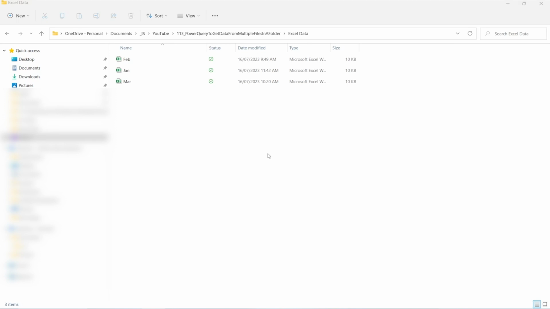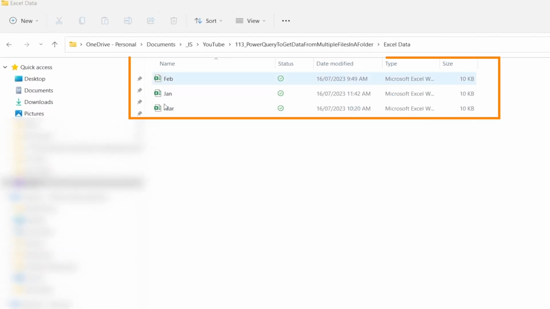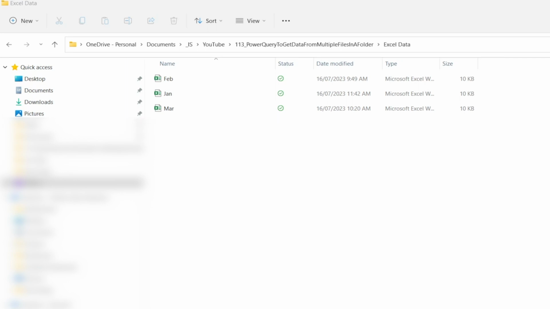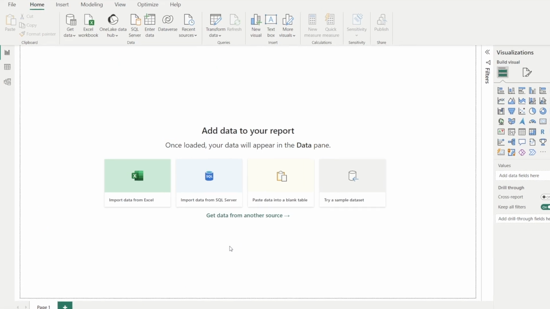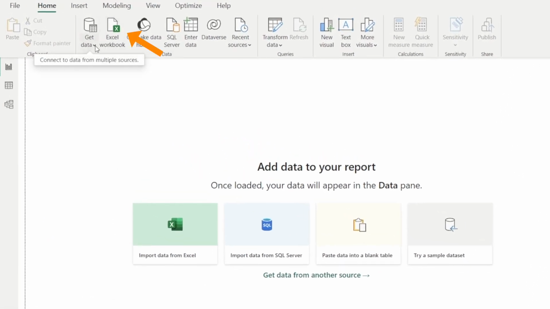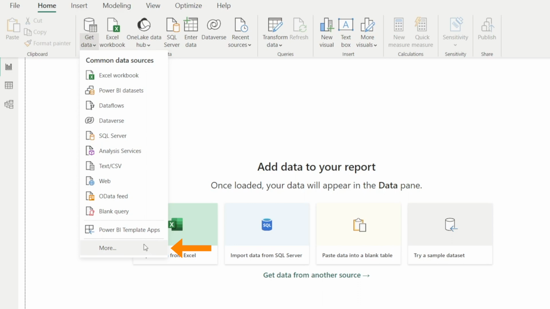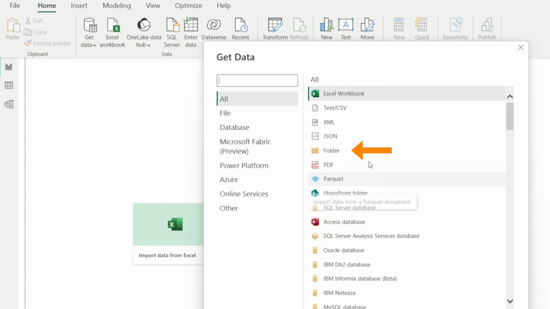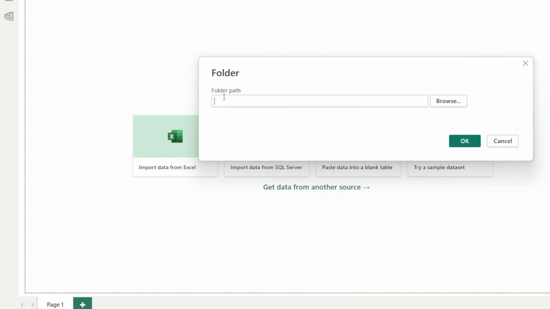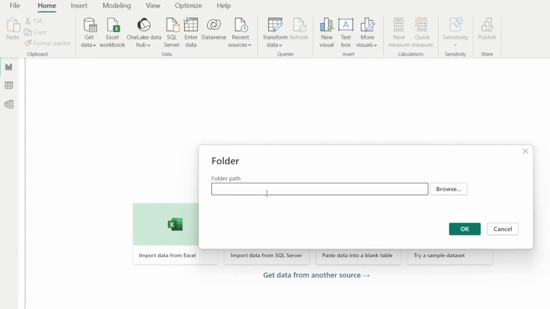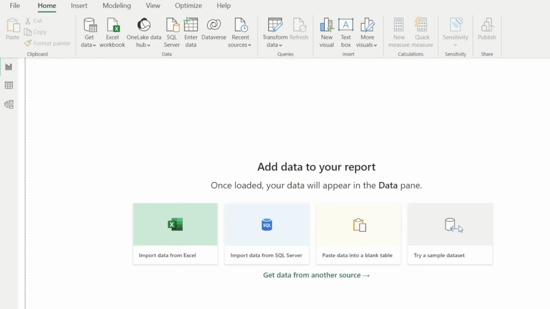What if we want our Power BI report to reference all the files in the folder instead of one file at a time? How do we do that? Very simple. Just go and set up a new Power BI report, and then instead of clicking Excel workbook, click Get Data, and then hit More, and then hit Folder, and then click Connect, and then it will prompt you to put in the folder location. In my case, it's here. If you don't know where yours is, just click Browse and select it, and then hit OK.